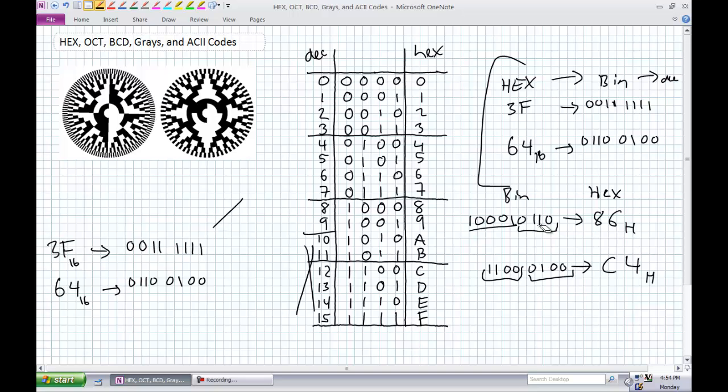So these guys right here are the same numbers we did over here. We converted 3F hexadecimal to binary. How are we going to convert that to decimal? Just do the exact same thing we've been doing, add up 32 plus 16 plus 8 plus 4 plus 2 plus 1. What you should get is 63. So 3F in hexadecimal is 63 in decimal. It's 0011 1111 in binary, and obviously that's hex.